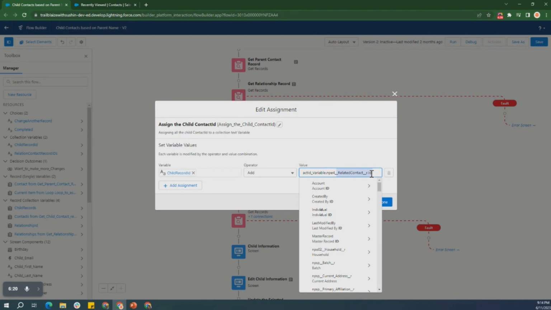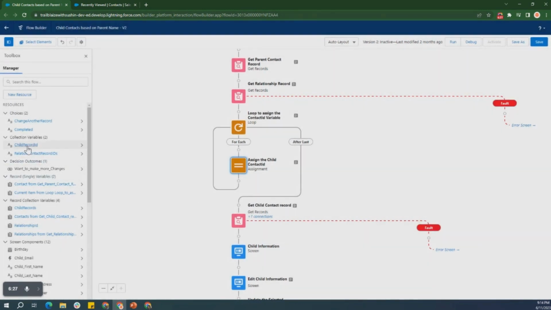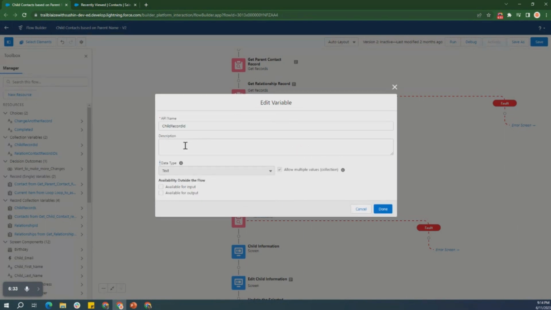So let's see how I created the collection variable. If you're new to Salesforce Flow, you go to create a new resource, and when you create a new resource, you can choose the variable. I can show you how I did it.